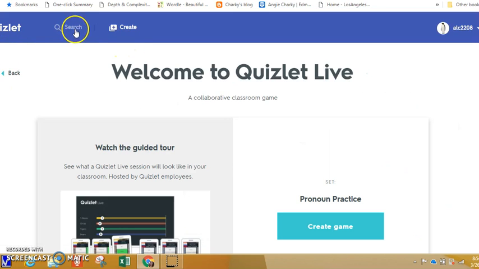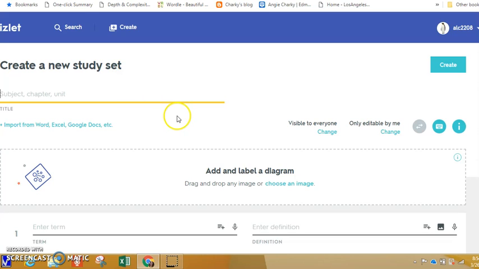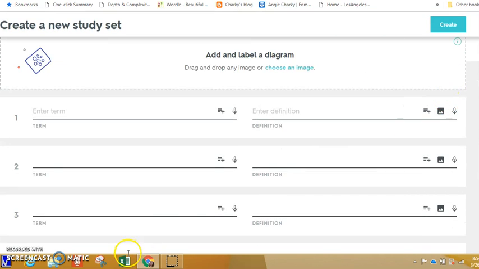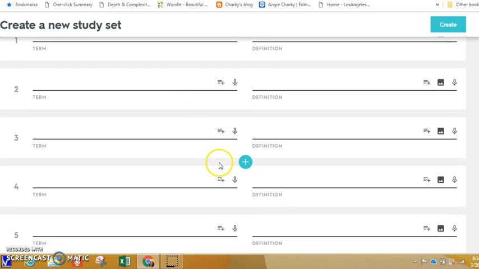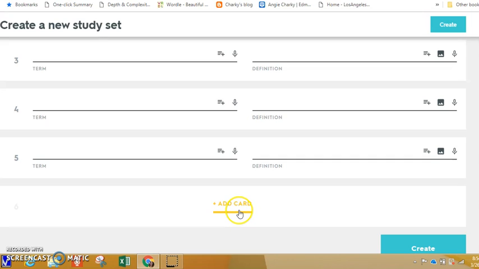Okay, so creating sets. You can make them all up on your own. If you have something specific in mind, you would put the topic here. You could insert diagrams and make people label them. Down below, you can enter terms, and it will often give you suggested definitions, and you would type those in, and you'd go on, so on and so forth, and keep adding more terms, and when you're finished, you would click create, and you would have your own study set.